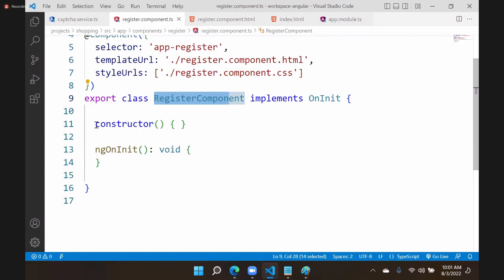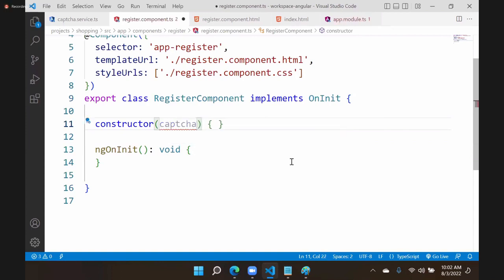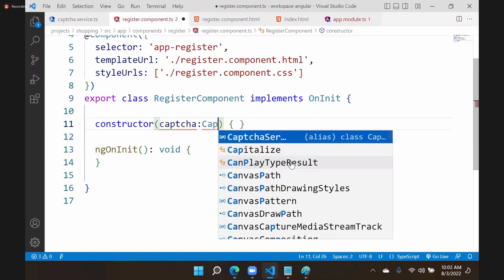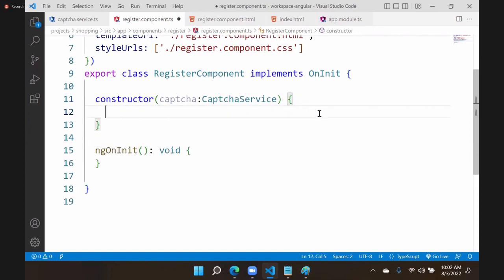We have to write in constructor now. What is the purpose of constructor? It defines actions to perform at the time of instantiation. So at the time of creating component, into the constructor, we will inject here a service. You see here, I am creating captcha. It is a parameter. It is of what type? It is of type captcha service. But very important is, this is a parameter of constructor.